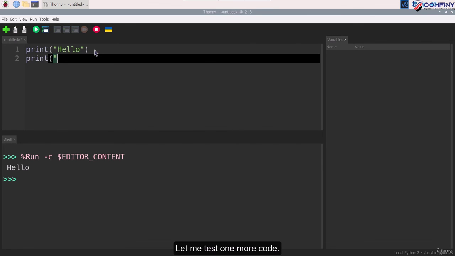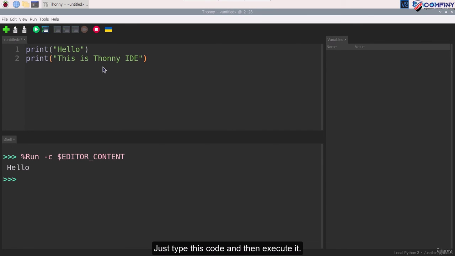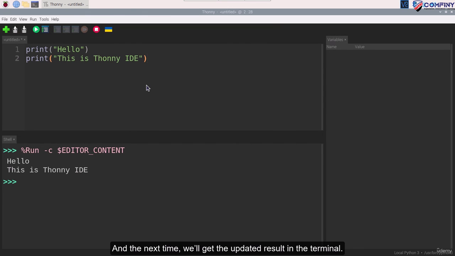Let me test one more code. Just type this code and then execute it. And the next time we will get the updated results in the terminal. So finally, we have installed Thonny on the Raspberry Pi device.